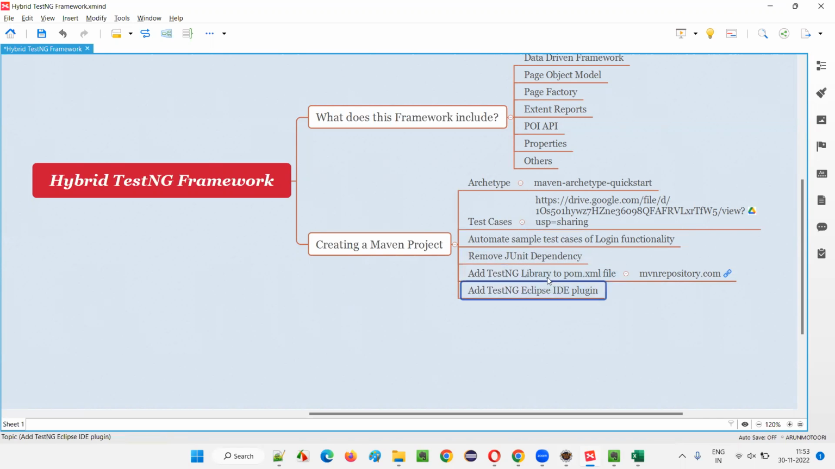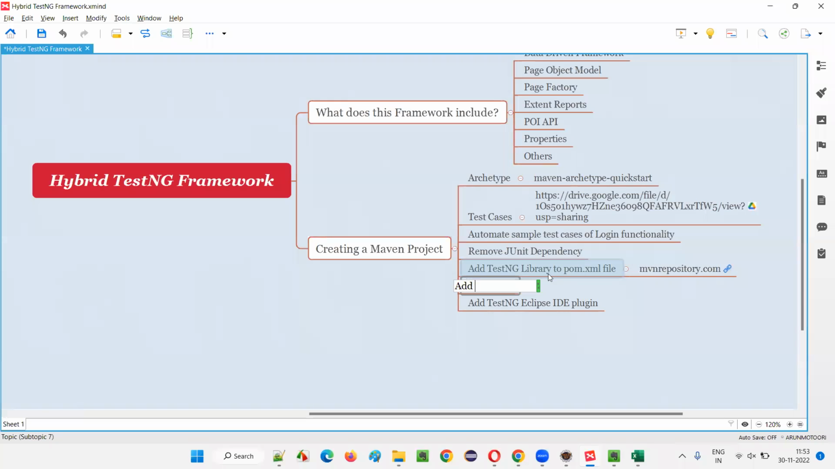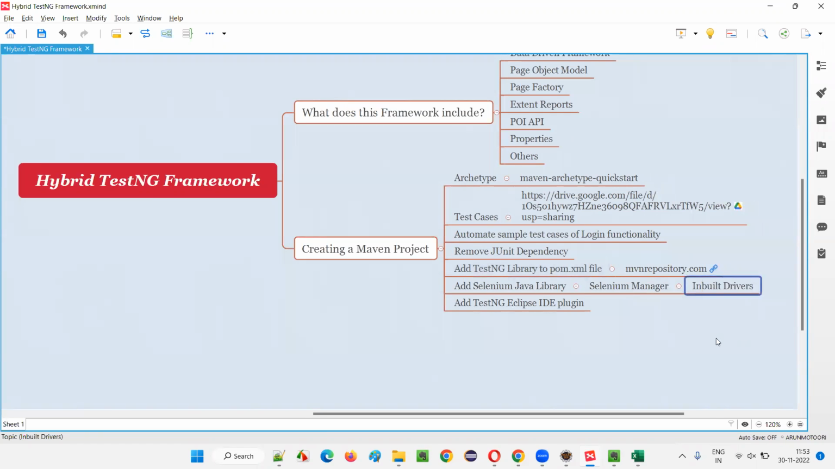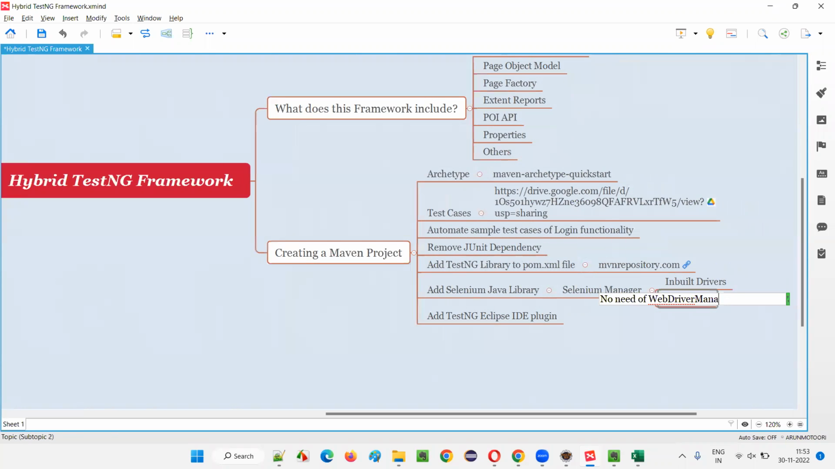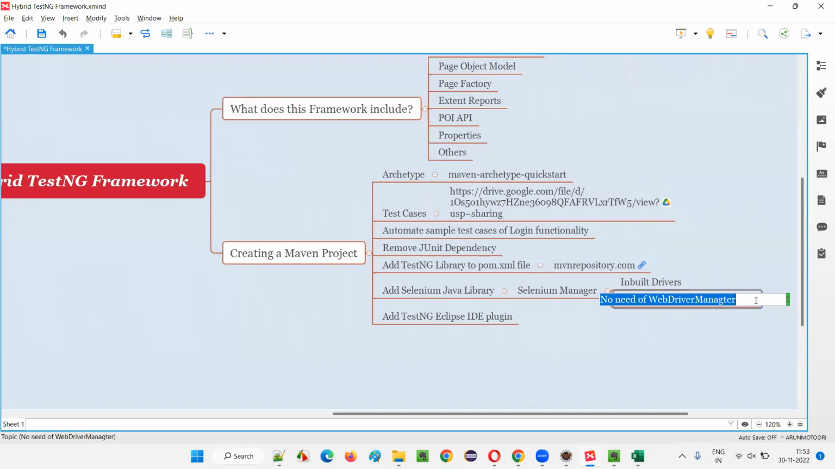And we also added the Selenium Java library. I explained about a concept known as Selenium Manager here, which has inbuilt drivers now. You don't have to download the driver executable files, or no need of WebDriver Manager anymore. Inbuilt drivers are there in Selenium Manager. This is the new feature in Selenium Manager.